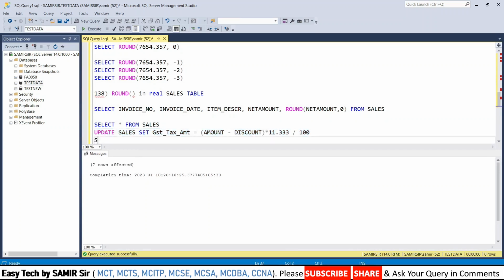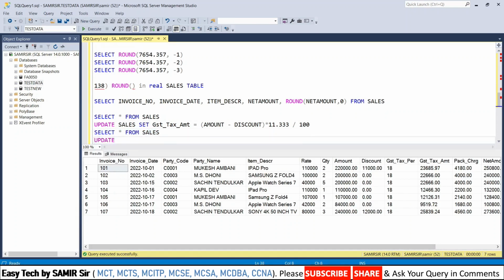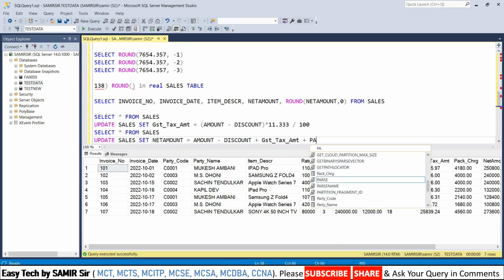Now if I see this, select star from sales. So now the GST tax amount is in some decimal. Let us update it. Update sales, set net amount is equal to amount minus discount plus GST tax amount plus packing charges.